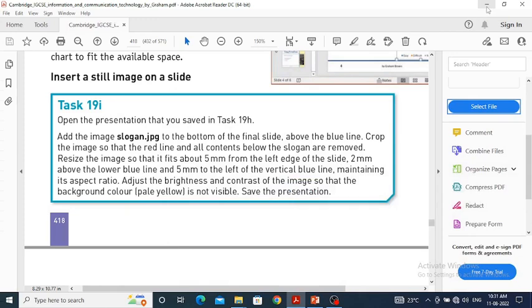Task 19i. Open the presentation that you saved in task 19h. Add the image slogan.jpg to the bottom of the final slide above the blue line. Crop the image so that the red line and all content below the slogan are removed.